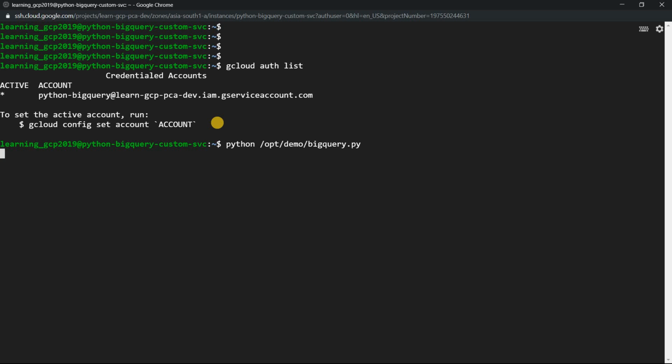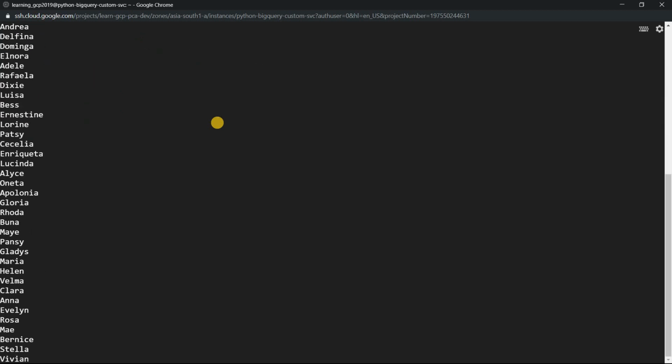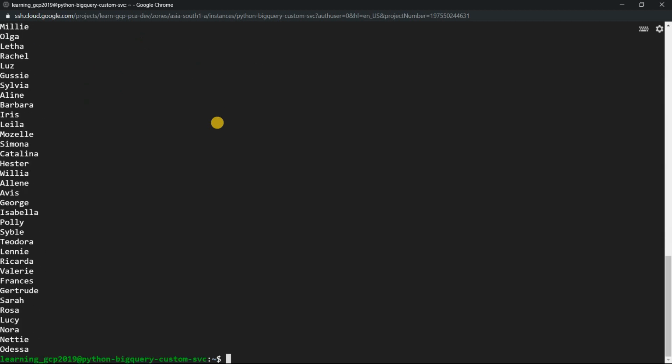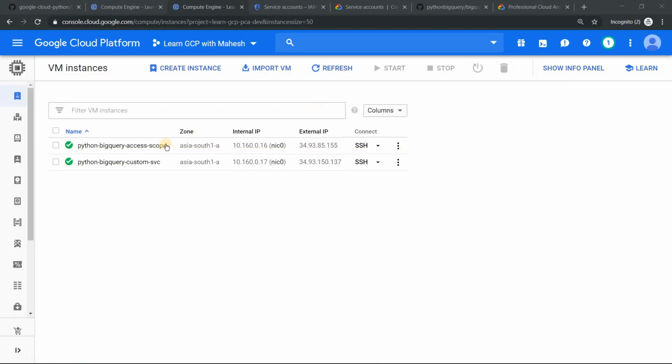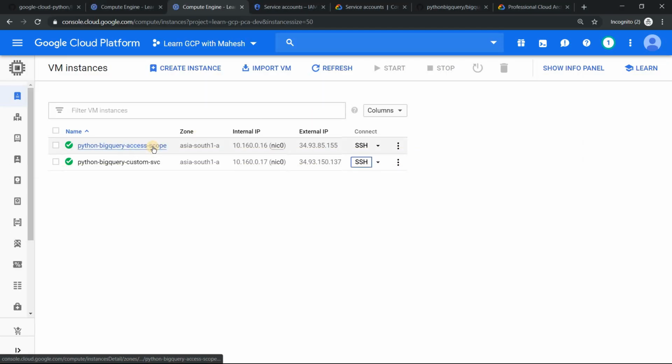Let's wait for the output to come. I'm not going to pause the screen. I just wanted to leave it live here. All good. So it's working fine. So we have two solutions: one using access scope with the default service account, and another one using a custom service account.